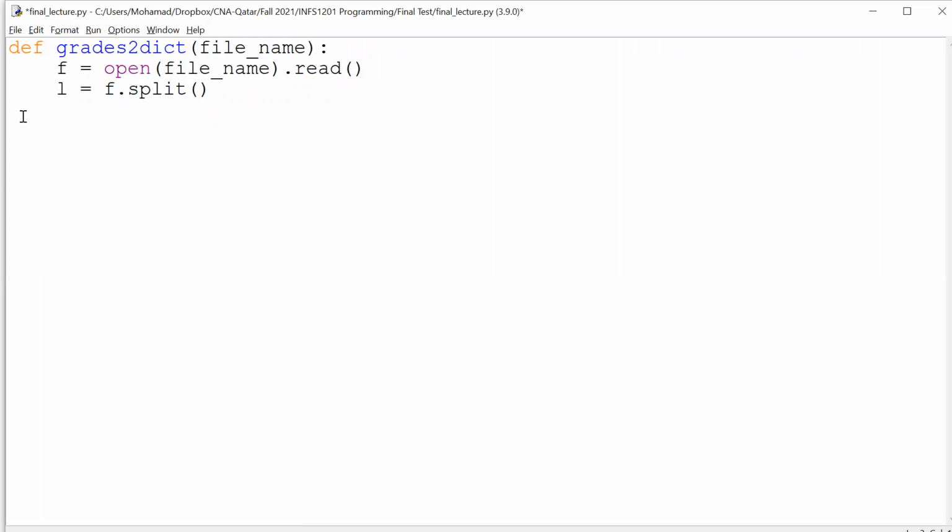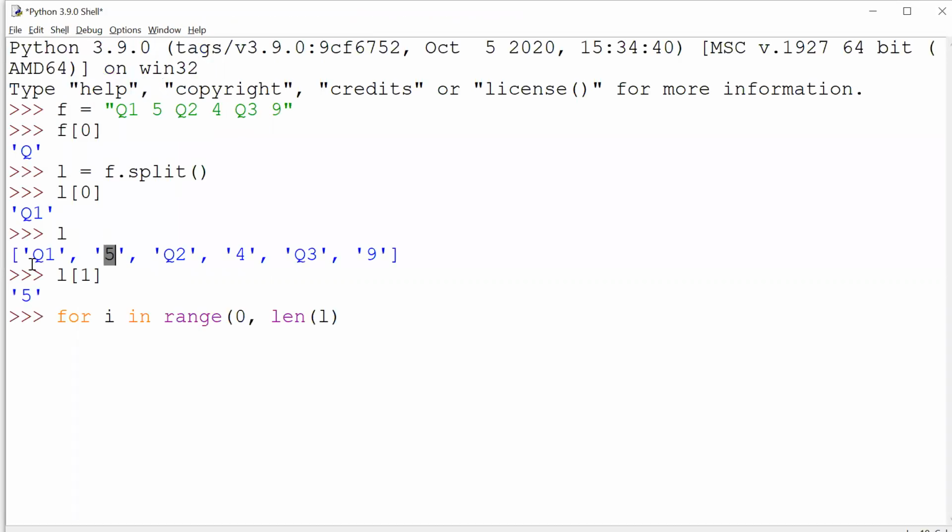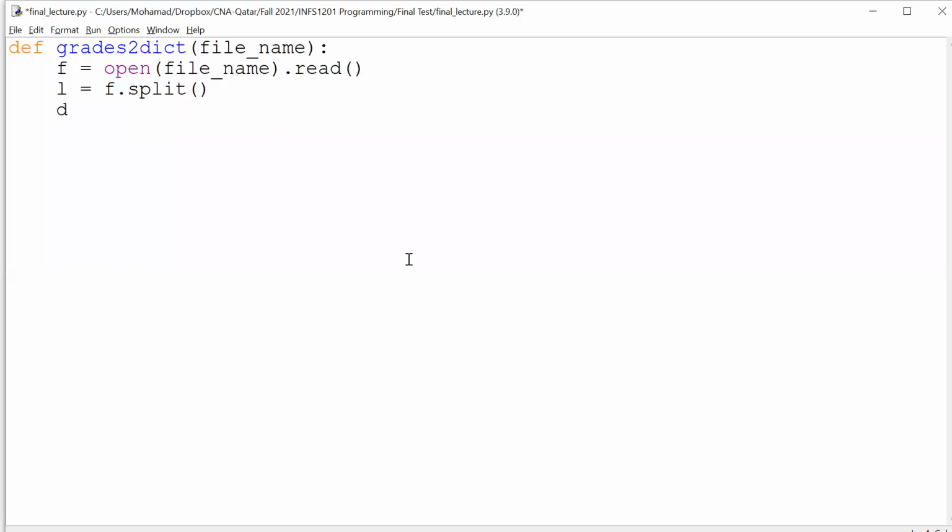Clear? So L equals F dot split. What do I have inside L now if I want to see what's inside it? You see this one here? That's what's inside L. But it's going to get everything from the file that I'm going to send it. So now the dictionary, I'm going to call it D, for example. Let's call it grades or whatever. Initially, the dictionary is empty.